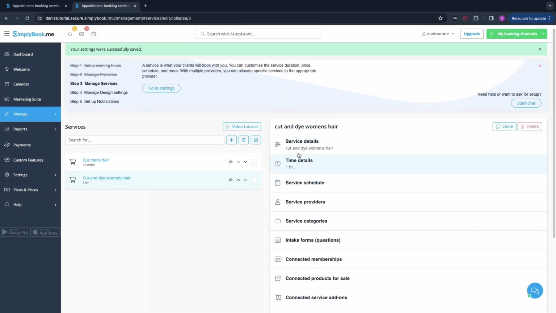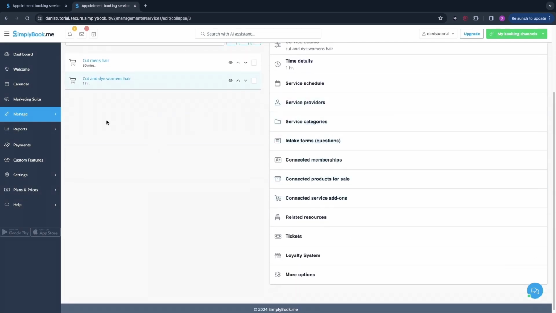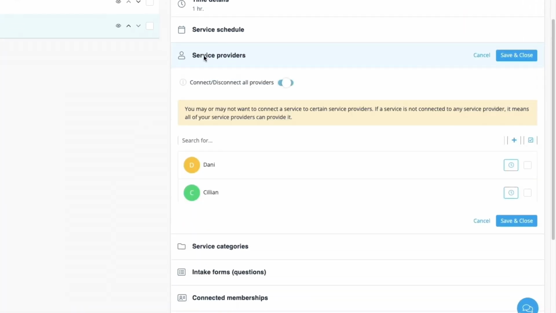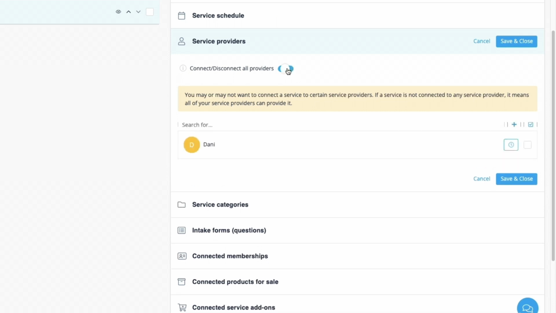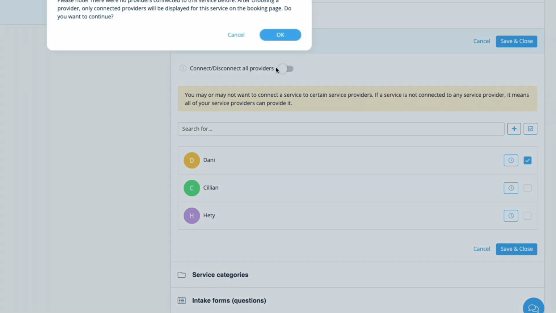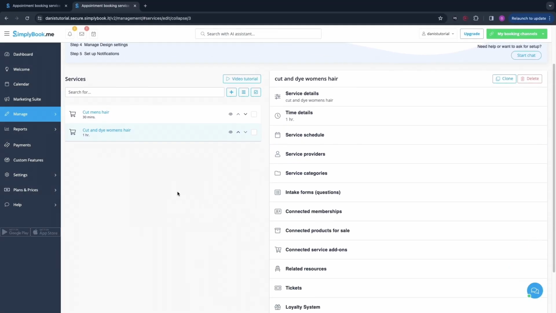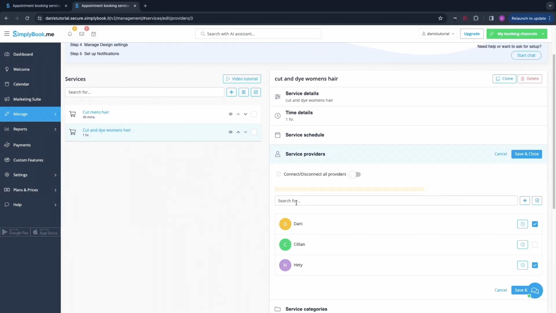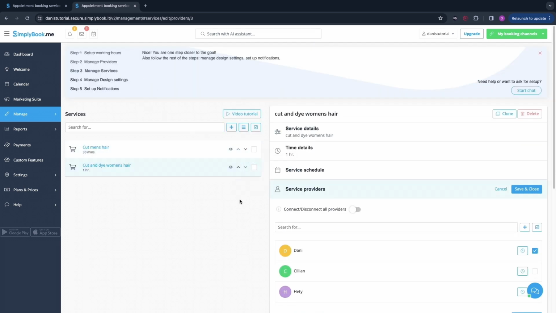And now what you can simply do is, instead of going to manage providers and there entering who can provide each service, you can just go to service providers here. Now you can either turn on connect or disconnect all providers, or you can turn this off, and let's say that this specific service, so cutting and dyeing women's hair, will only be done by this person right here and this person right here. I can then click save and close, and then when people are booking this service they can choose if they want the provider Danny right here or Hetty. So just go ahead and set up all your services right here.